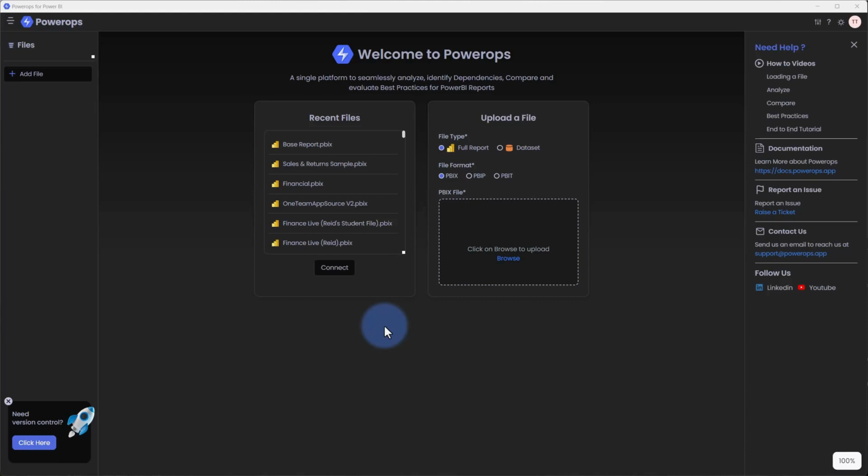Welcome to Powerops Desktop, a single platform to seamlessly analyze, compare, and evaluate best practices for Power BI reports and models. To load a file in Powerops, you can add it by either using the Recent Files list or the Add a File option.